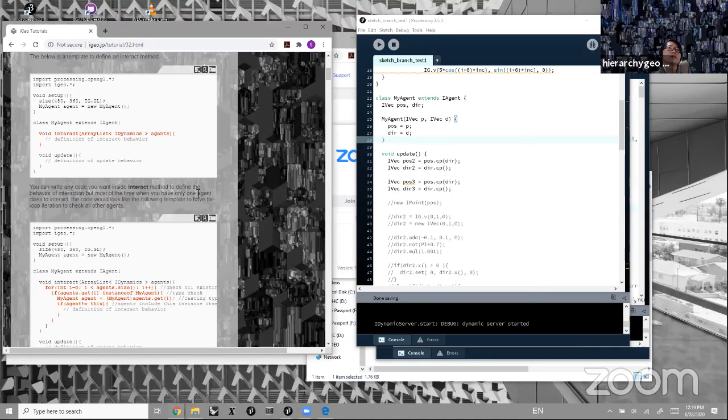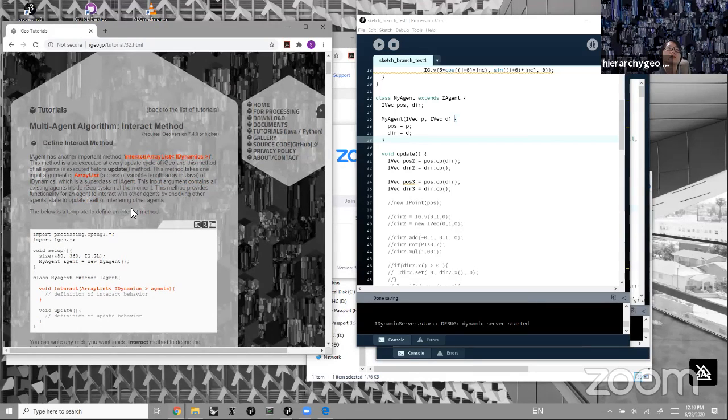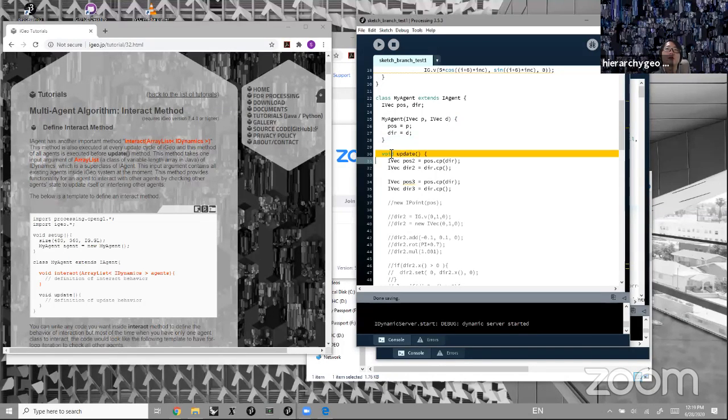so about the interaction. This tutorial page we use today is all about the interact method. Update was a method, one component inside the class template. The first part was the data part, the second part was the constructor, the initialization part, and the third part was update. So interact is another part you can have. You don't need to, but you can if you want.